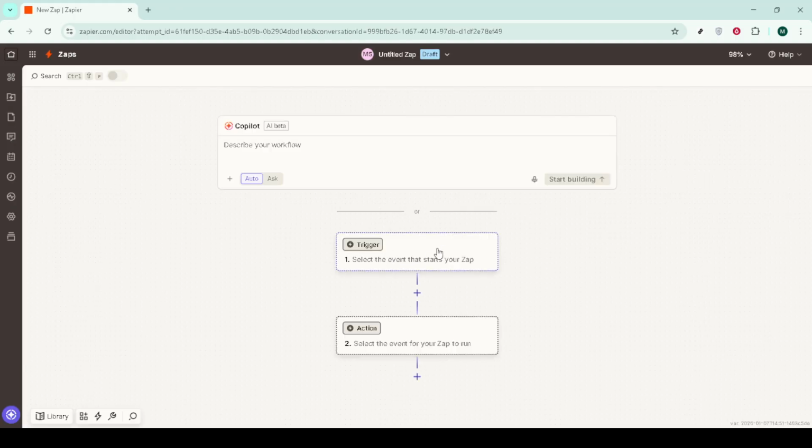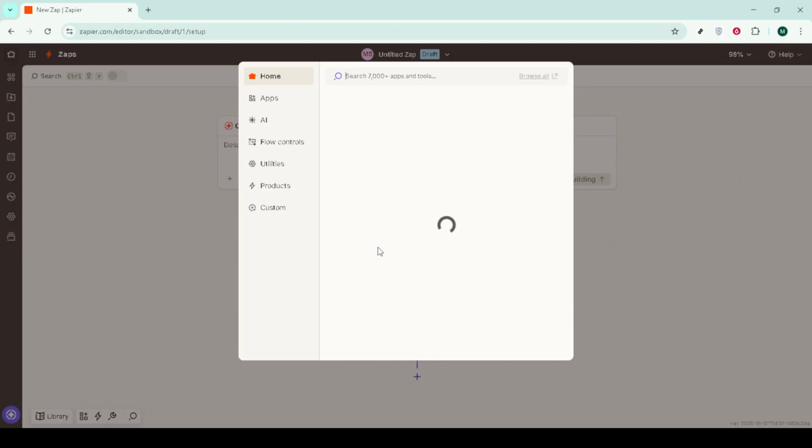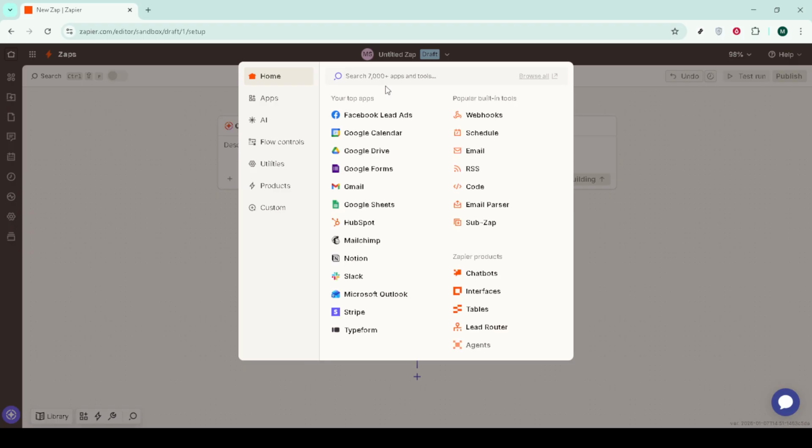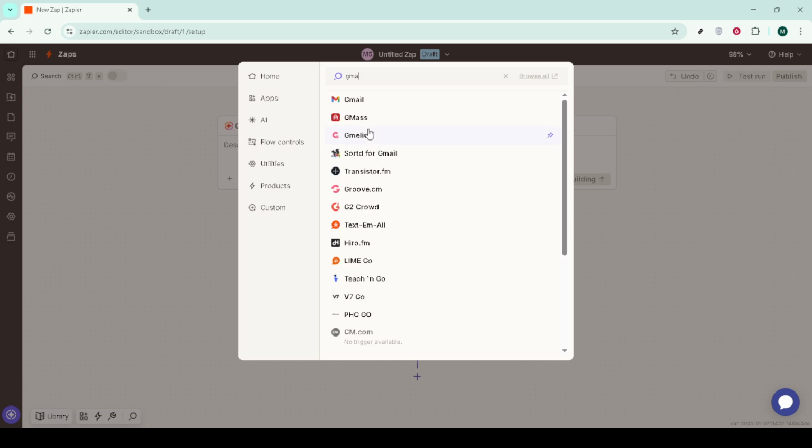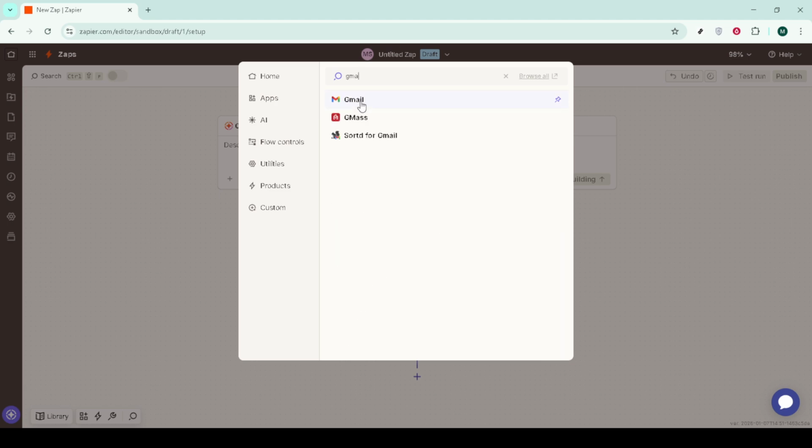Click Trigger to set what kicks things off. Search for and select Gmail as the app. Next, choose an event like New Email. This tells Zapier to watch your inbox for incoming messages. You'll be prompted to sign in to your Gmail account and approve permissions so Zapier can read the specific data it needs. Keep in mind you can limit the scope later with filters if you only want certain emails to run the Zap. After connecting, test the trigger.